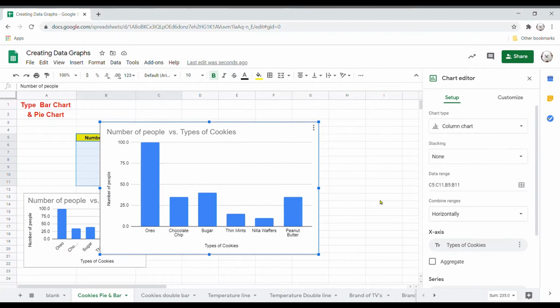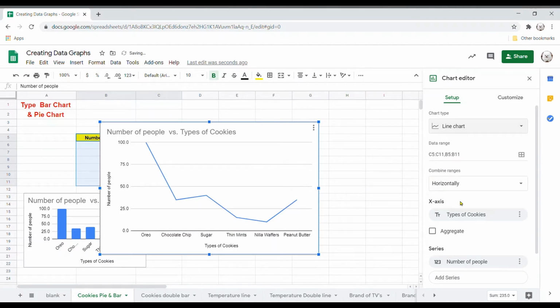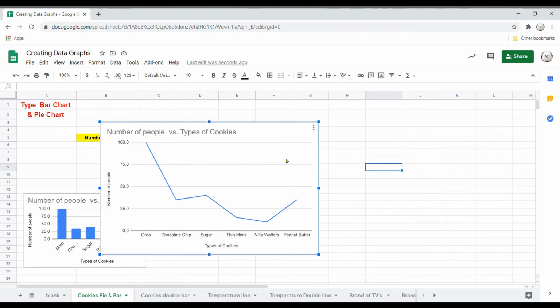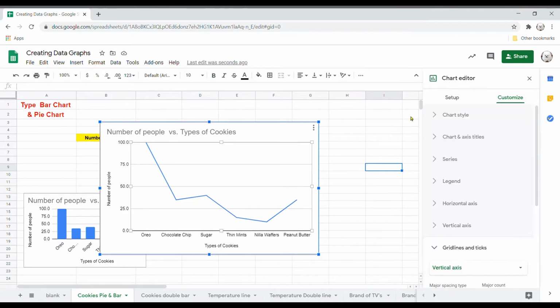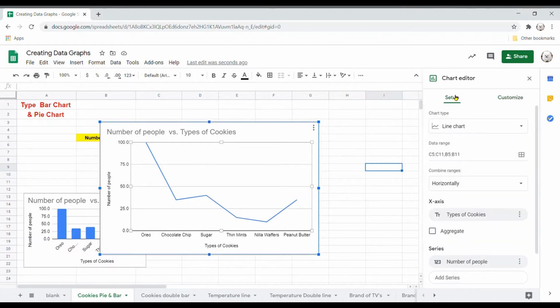If I don't see a bar chart, let's say for instance, I see a line chart. Let's make sure that our chart is selected. I double click on it. I choose Chart Style or Setup. Here when I click Setup, so choose Setup.